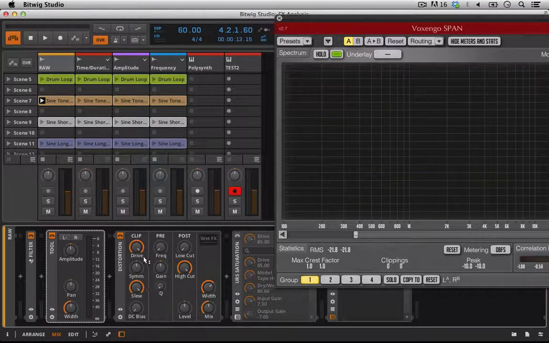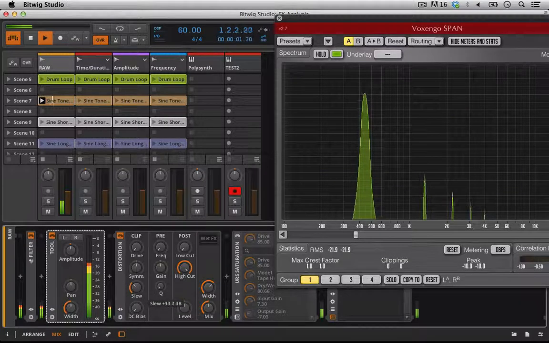So that's what I'm going to do. I'm going to put it to 100%, and right away we're going to hear what's happened. I'm actually going to turn it down so we don't blow our eardrums out. This level control is going to be super handy.